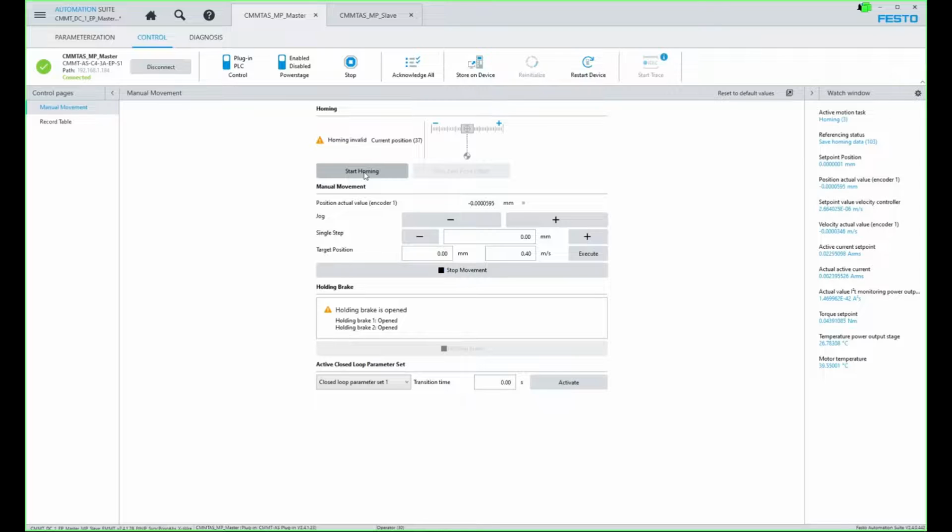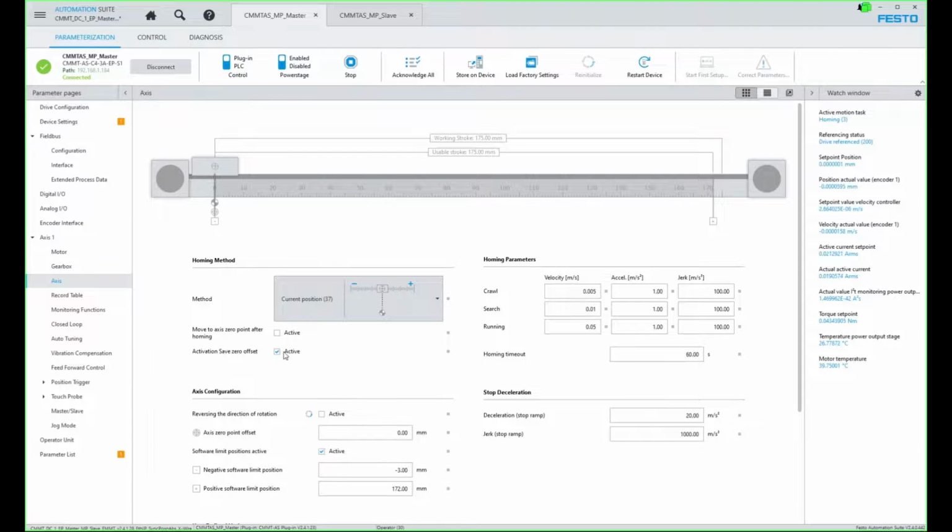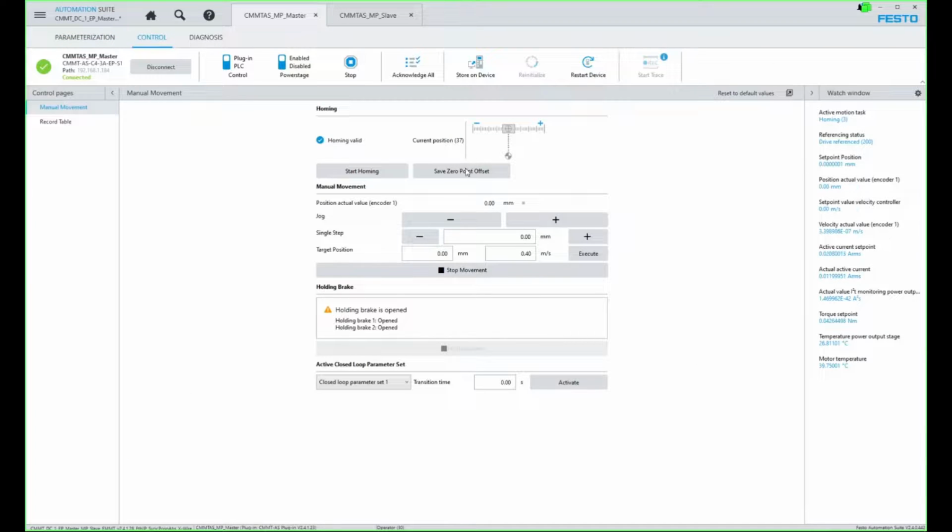So I'll home it. Now we have 0, 0, 0. Okay? And it has saved that 0 point automatically to the encoder. This is done automatically because there's a little checkbox right here, activation save 0 offset. If this was turned off, then you'd have to do that manually right here.